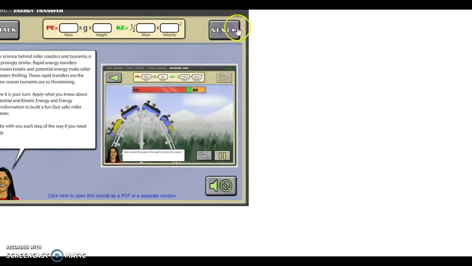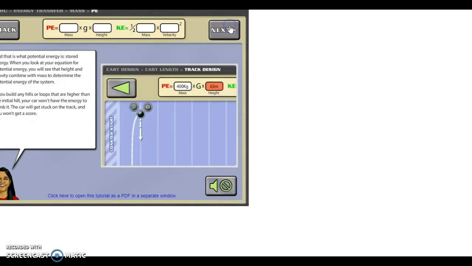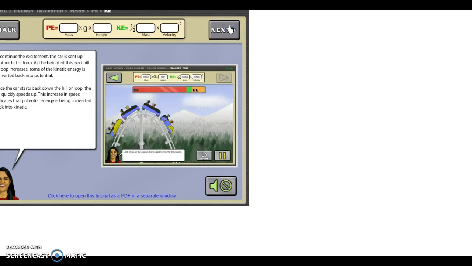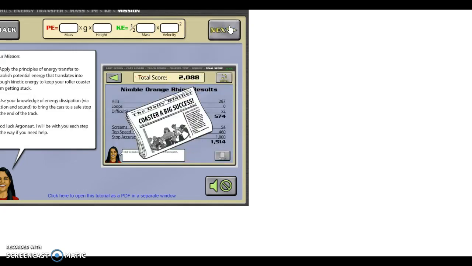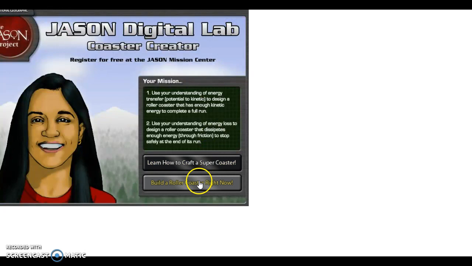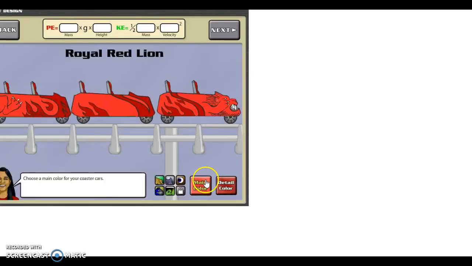You'll go through the instructions. There's a lot of them, but it will help you if you can read it. And then you're going to build the roller coaster. Give your cars a unique look. Choose the car's shape and colors. So you get the point of that.